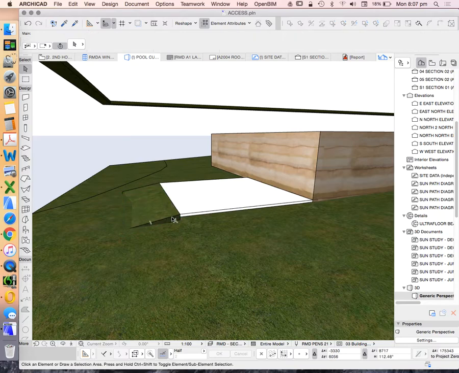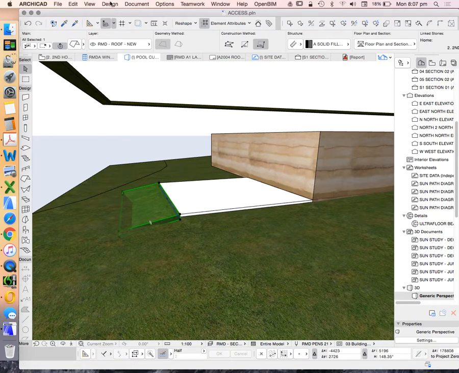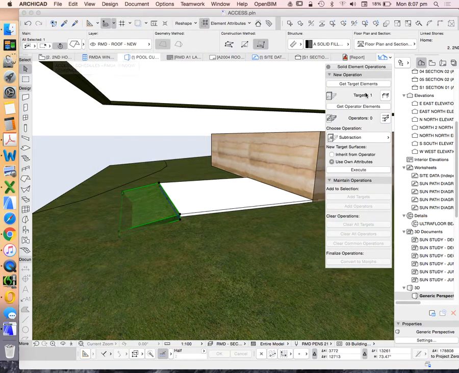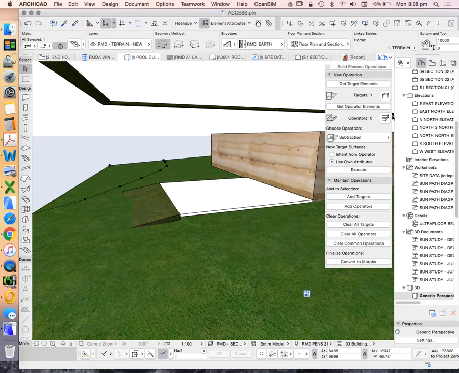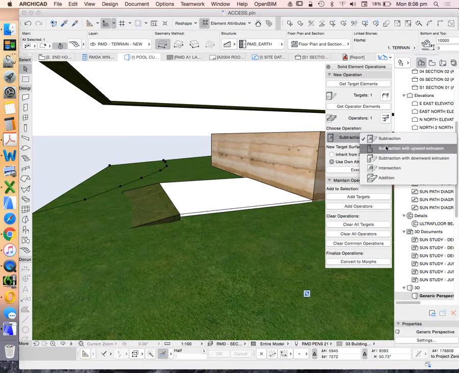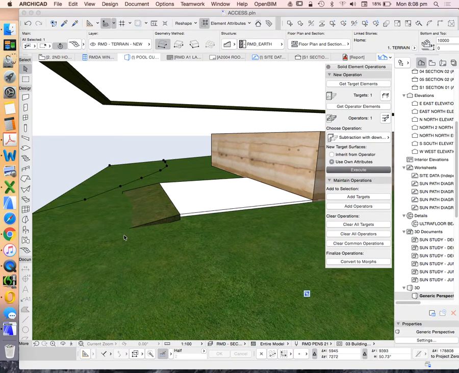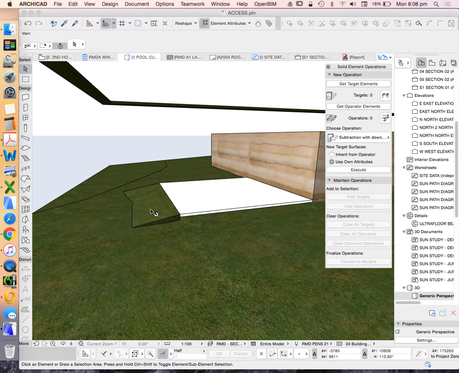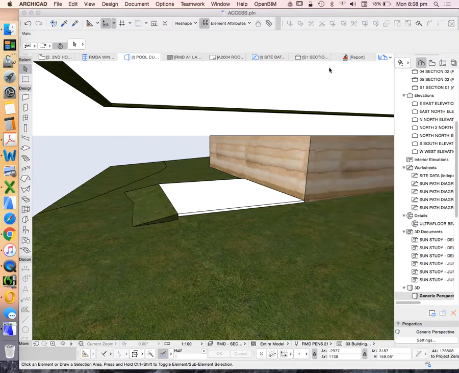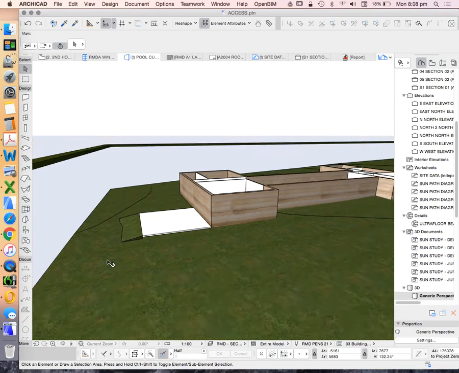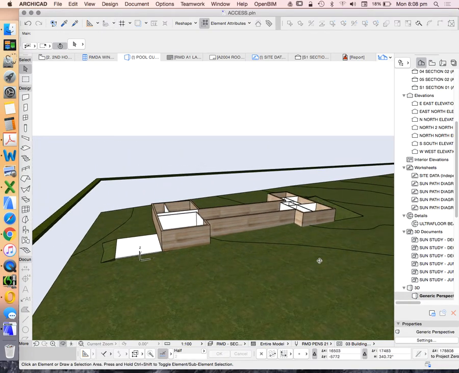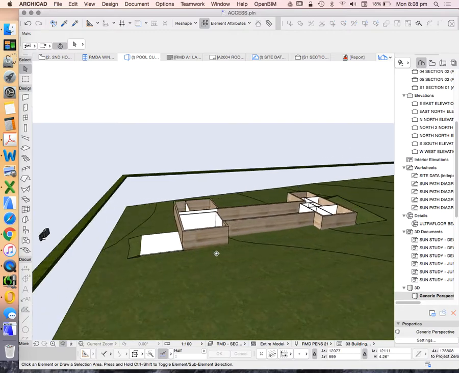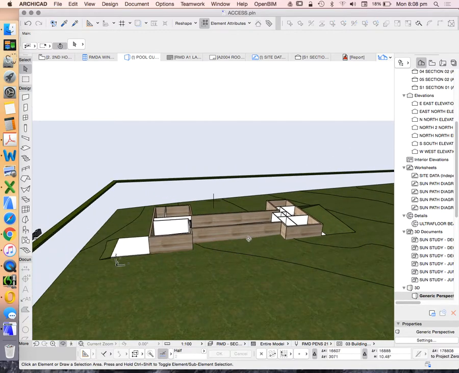But I could also use the solid element operation tool in the other way around and go, my roof is now going to become my target. My terrain is going to be my operator, and I want subtraction with downward extrusion. So that will now cut out the bottom of my roof so that we don't have any leftover bits. So there's just a couple of very simple methods of how we could use the slabs and roof tools in order to create a cut and fill on our site or batters.